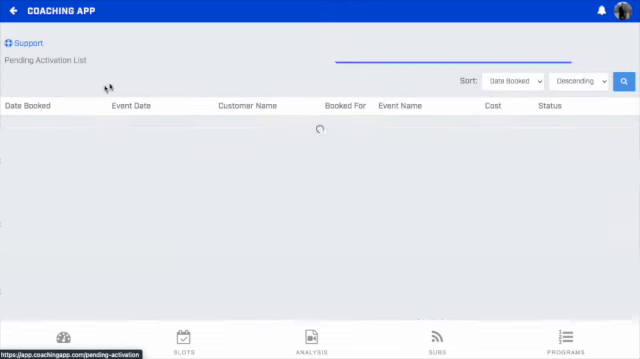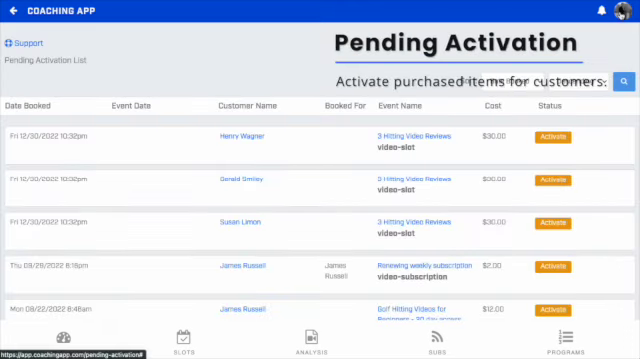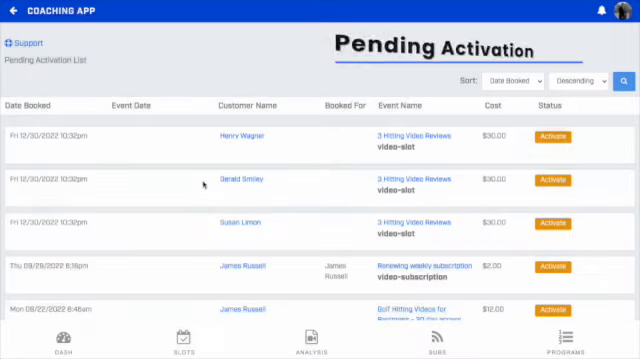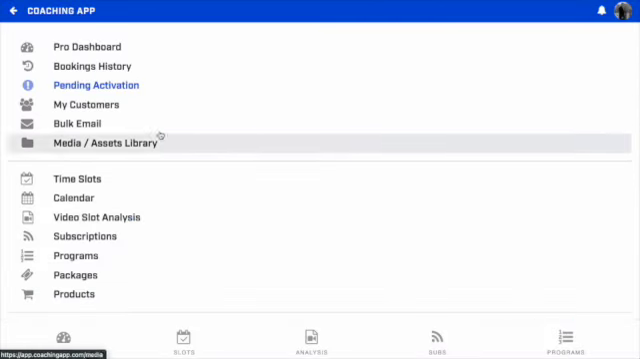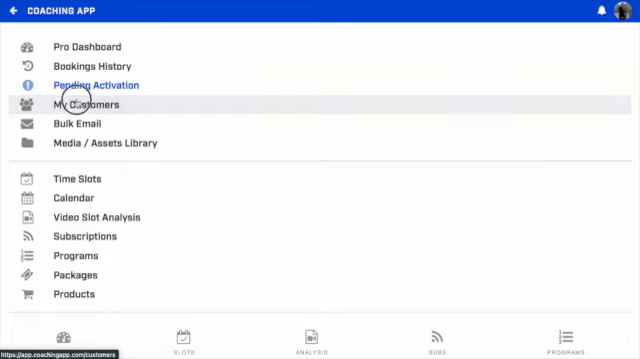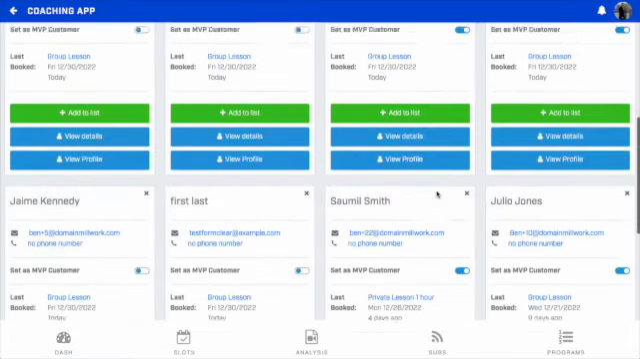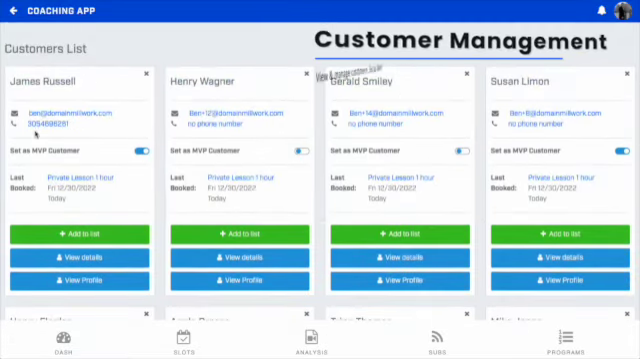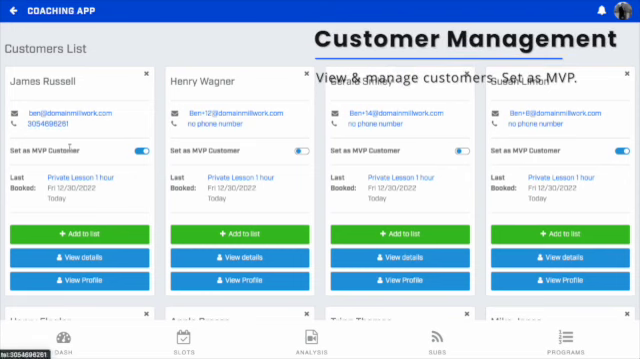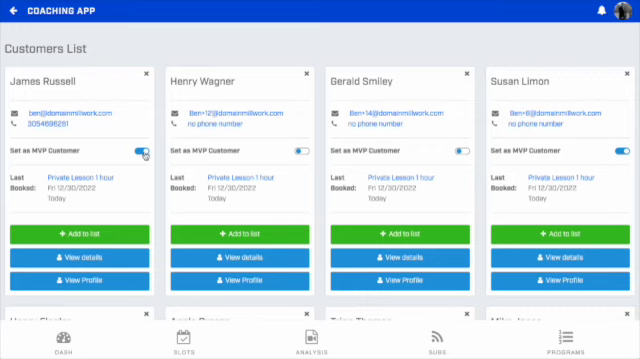Next up, we have the pending activation tab, which we saw. We looked at this one, where you can just activate items that are pending activation. The My Customers tab is where you can see a list of all your customers. You can quickly view their name, their email, their phone. You can set them as an MVP customer, where you can set discounts for them, and also show private event types that only this type of customer could view. And then you could also quickly see the last item that they booked with you.